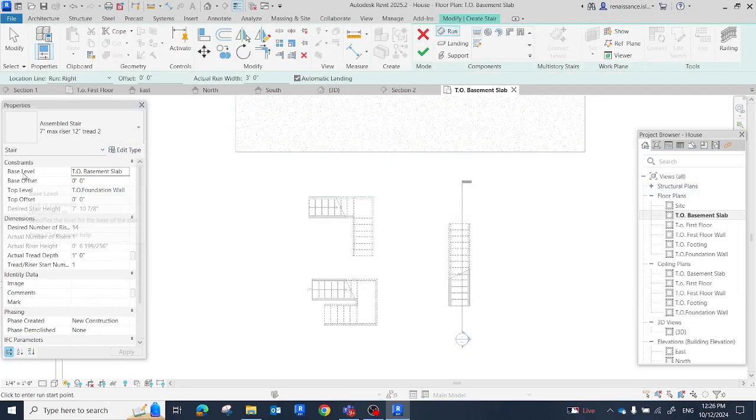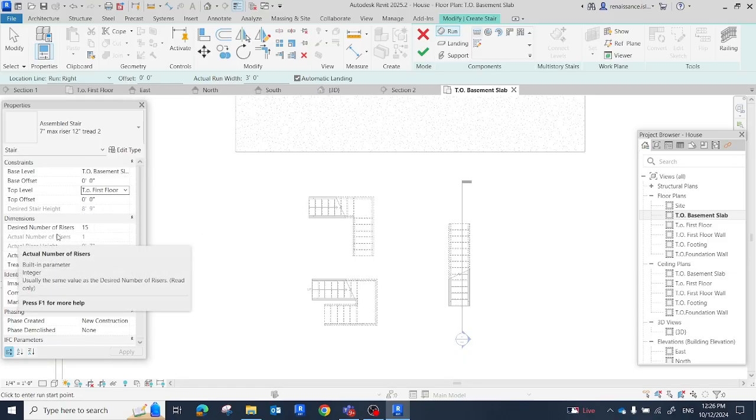Now the next thing is your base level. It will ask you from where to where your staircase would be. This is very important. So for the base level, I put the top of my basement slab, and for the top level, the top of my first floor. Based on that, you will see in this row the desired number of risers you need. Based on the heights of my different levels, it calculates the number of risers. So it says I need 15 risers.